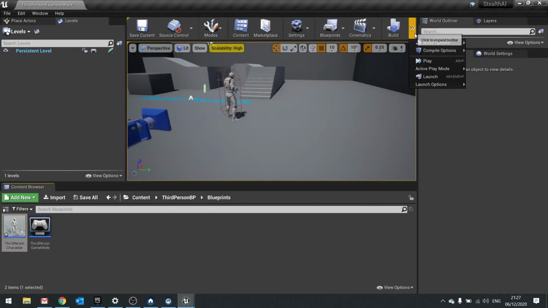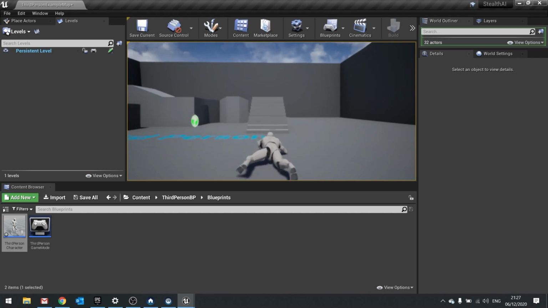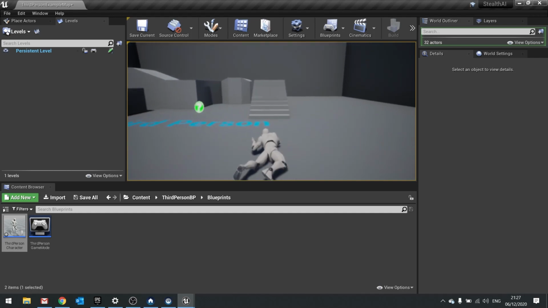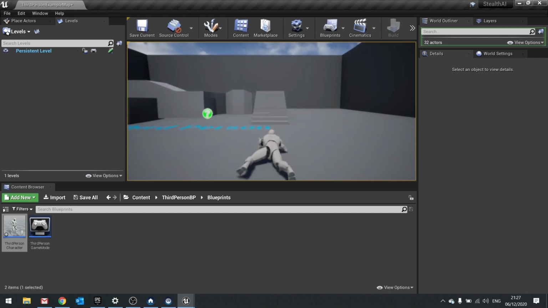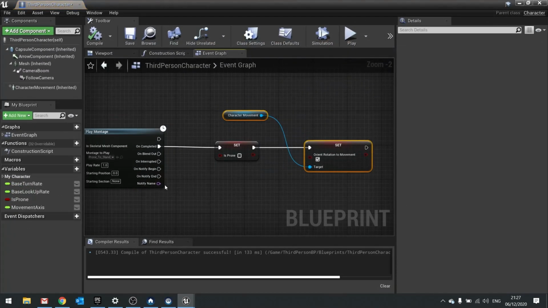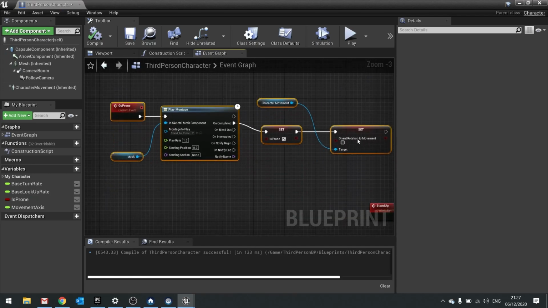So now when I push play, we should go into prone, and now moving backwards, moving forwards. Now the speed isn't great because the speed thinks it's in crouch mode. So what I'm going to do is change that on our prone and stand up functions.